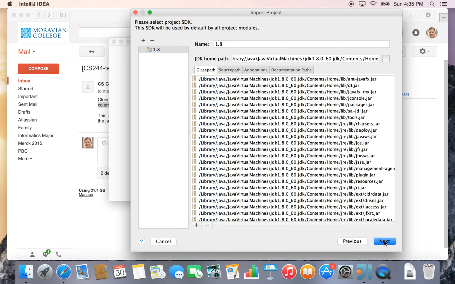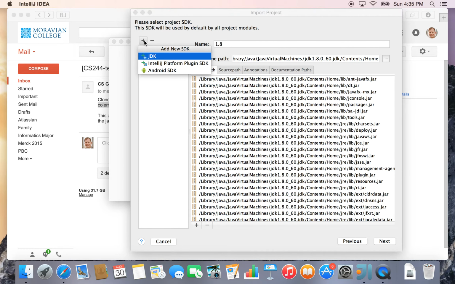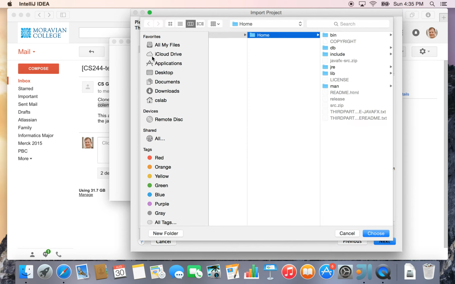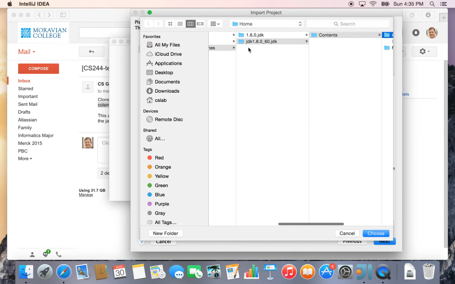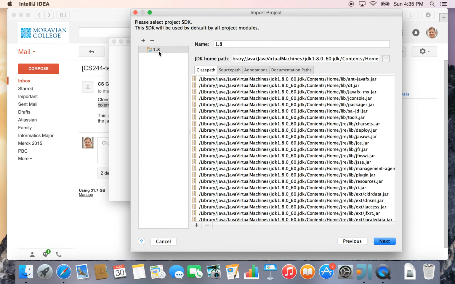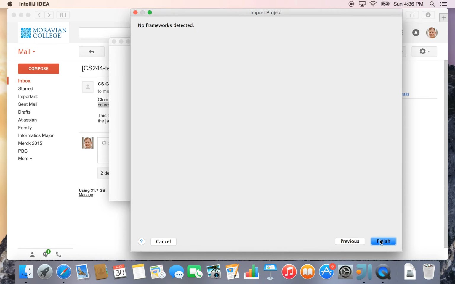The first time you do this, when you come to this screen for setting your SDK, it won't have any. But if you click on the plus button and then do JDK, it actually will take you to the home directory for the Java that you already have installed. And again, I'm assuming you've already installed your JDK. If you haven't, you'll need to do that first. So when you choose that, then 1.8 will pop up. Every other project you import, it'll automatically have this. So you can click next on that.